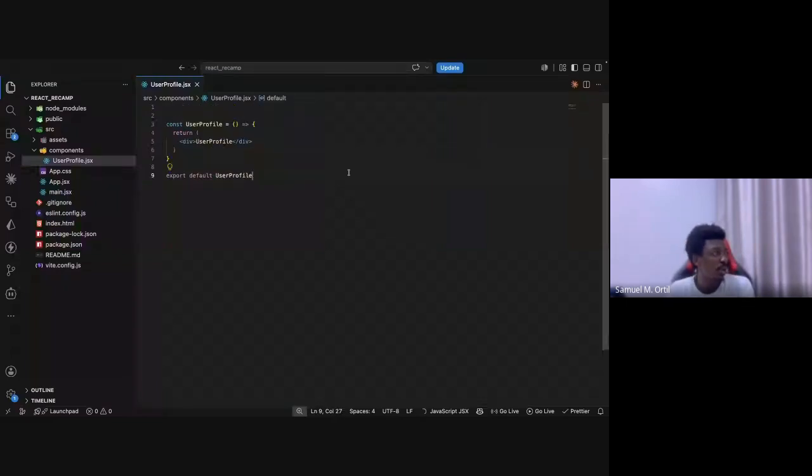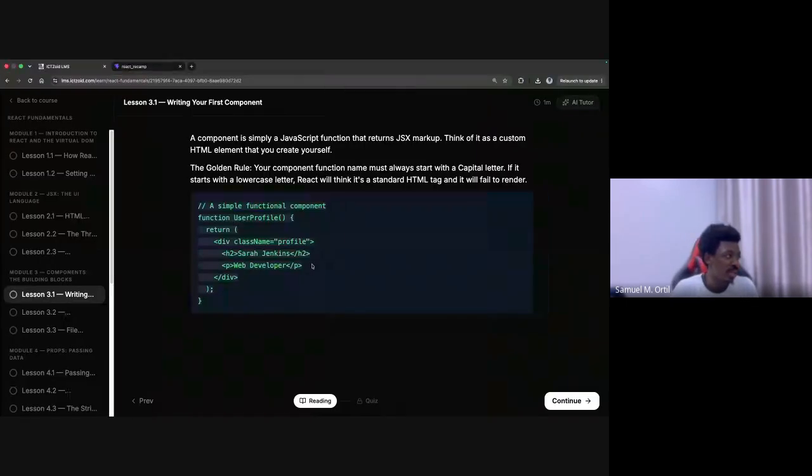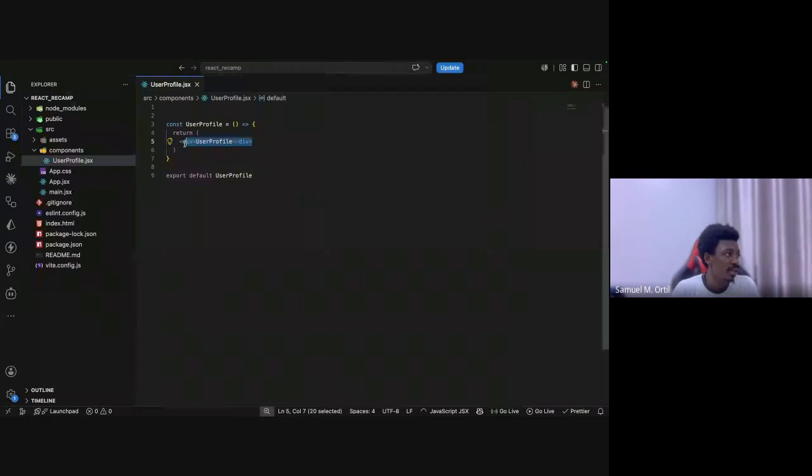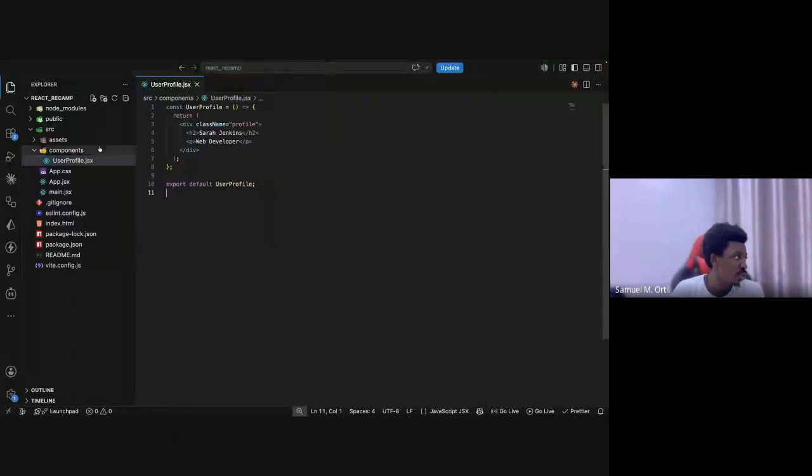So if we want all this, let me move all this content we have here into this component. So this is our component, and we have a class name of profile. So how can you make this component now display here? You inject it. So this is what you're going to do.